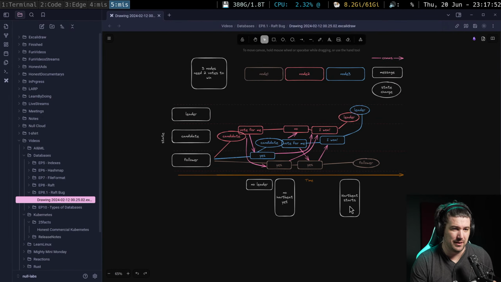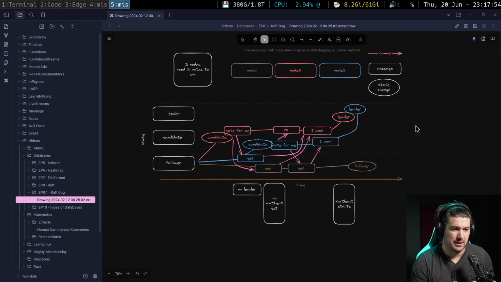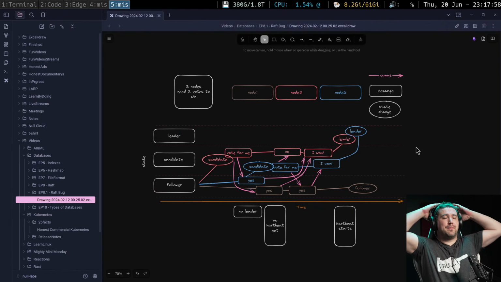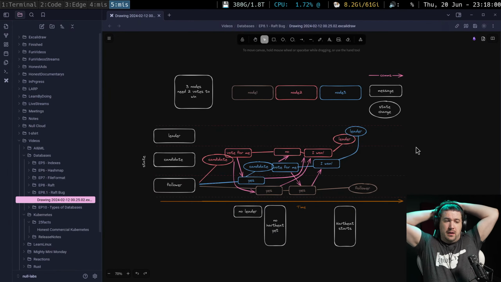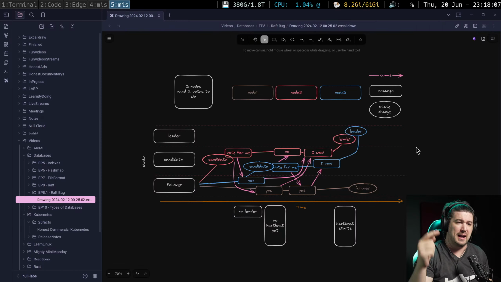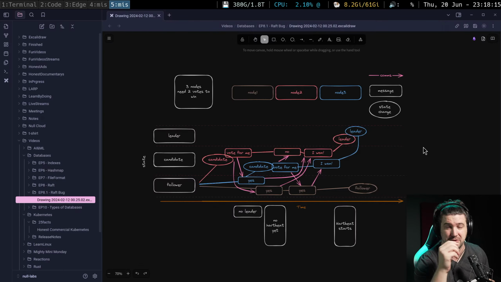We had this bug. So this is our... and I am going to try to actually make this drawing actually work. This is actually how we could get 2 leaders. So we had a bug where we could get 2 leaders, which was really cool and interesting to debug. And this was the bug for it.